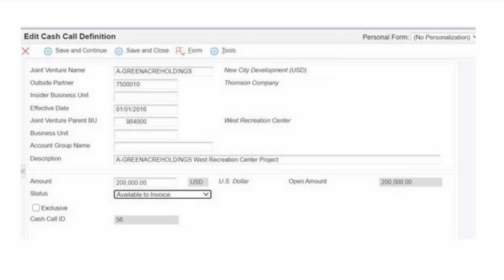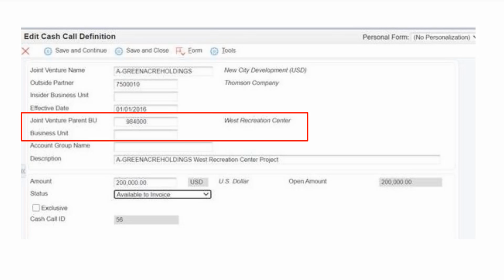To create a cash call for a specific project within the joint venture, you add additional information, such as the joint venture parent business unit and the business unit that the cash will be used for, the accounts associated with the type of expenses for which the cash will be used, and so on.